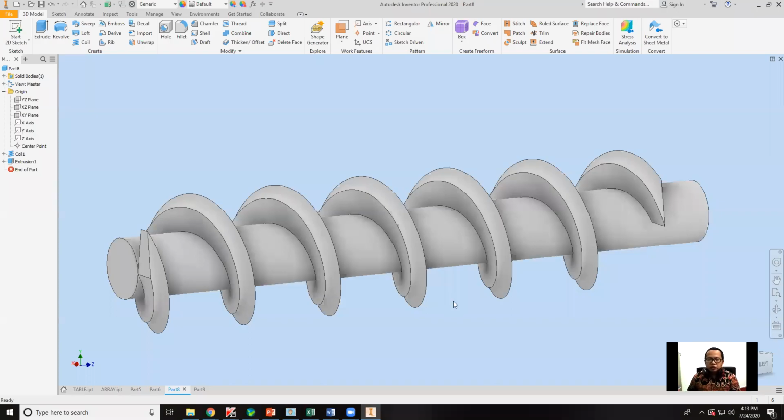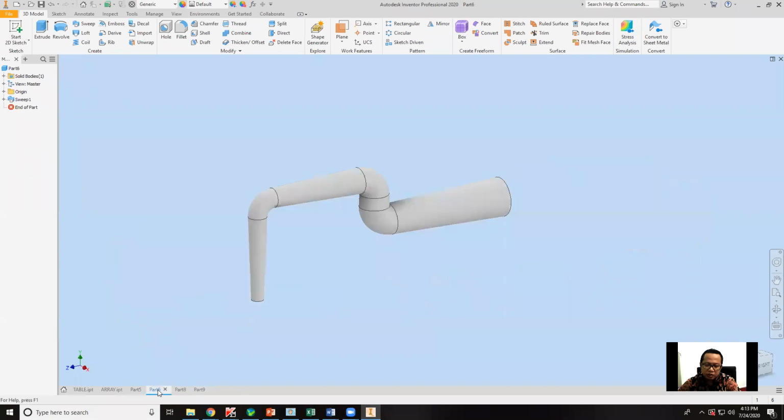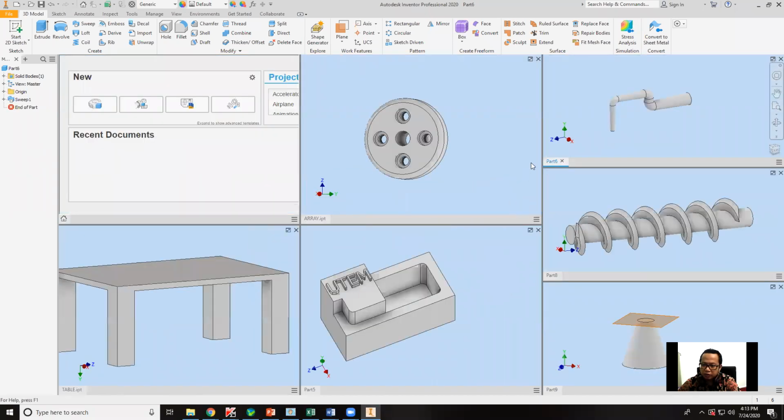Okay, now we continue our session, Autodesk Inventor Learnings. Now I will teach you how to create this object. We use a coil tool. And also I will teach you how to create this part.